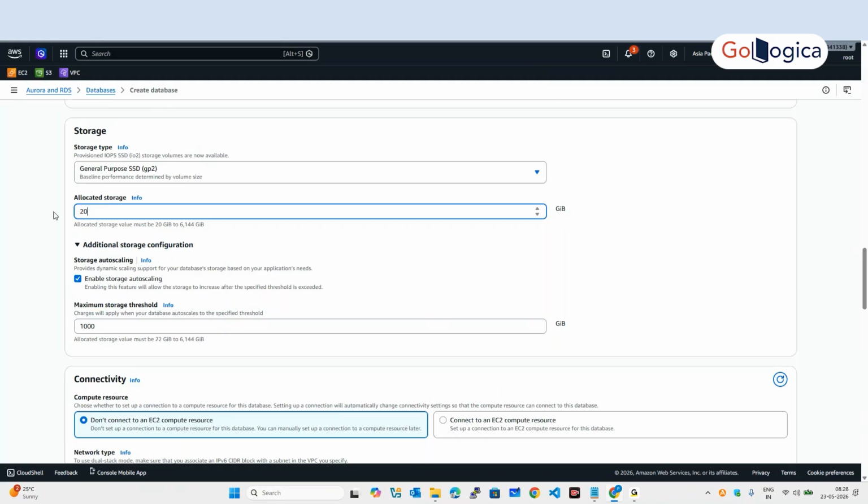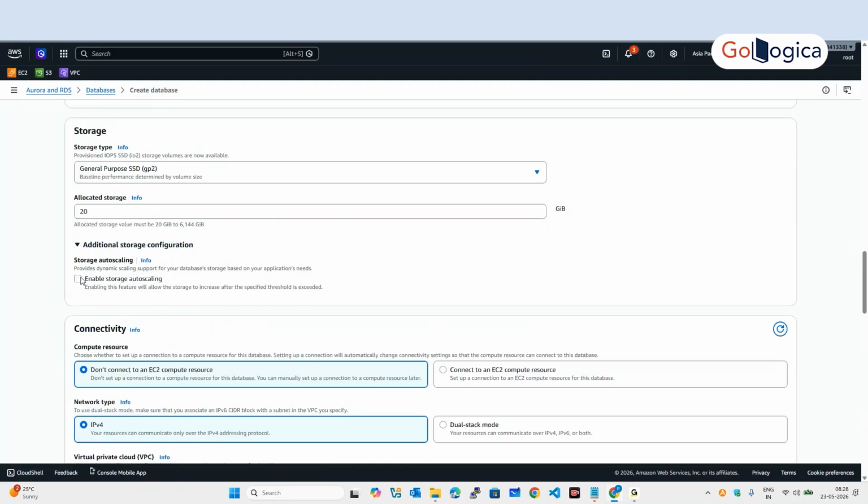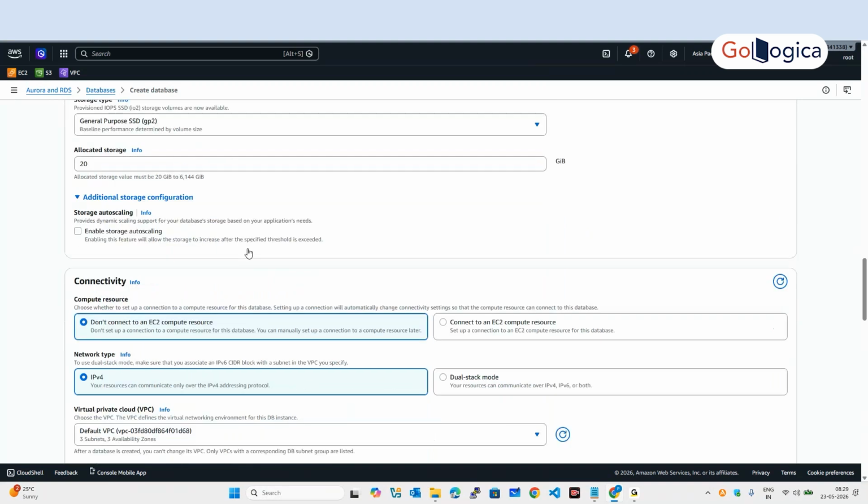So here we will go with the minimum one, that is 20. And we are already in the free tier eligible count, so that is fine. Here we will enable storage autoscaling, but we will disable this auto scale, because we will not be storing that much data here. So we are just disabling this.